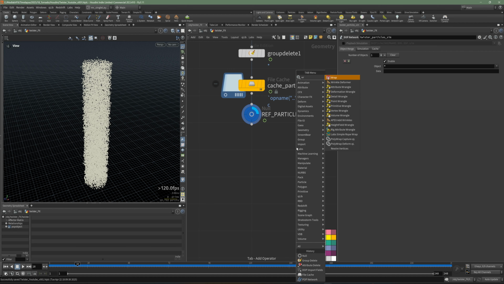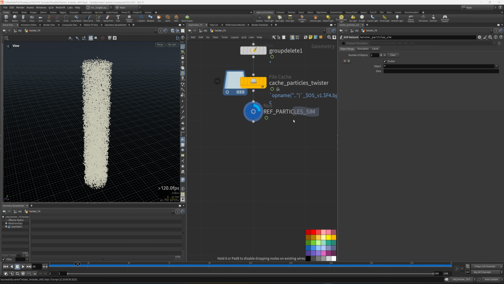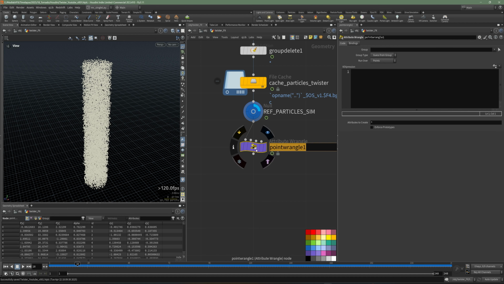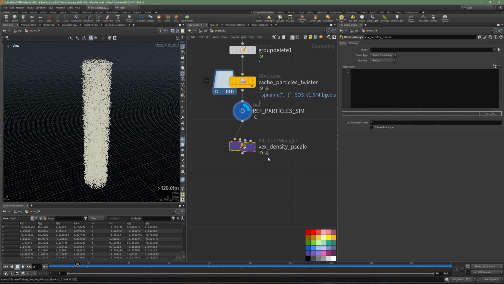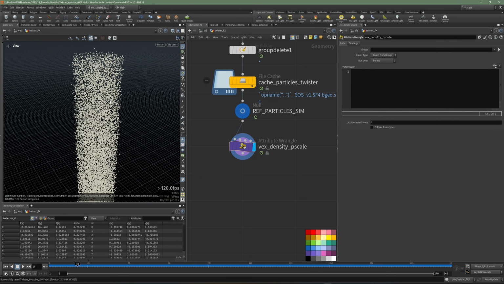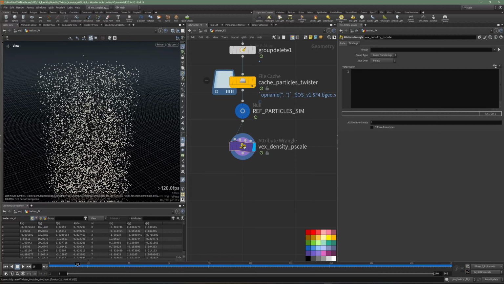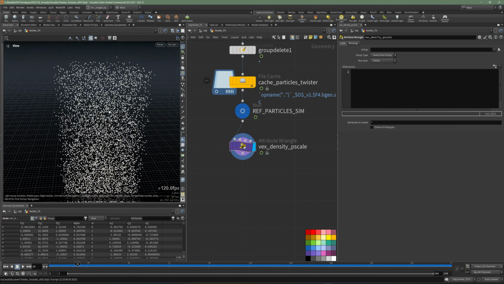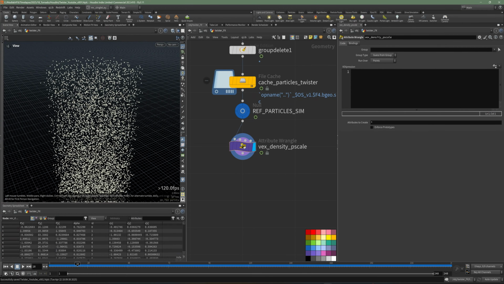First, we need to create some Vex node here. Rename this to Vex, density and pscale. This Vex node will create a density attribute that should be used in the volume simulation, and pscale from each point. When you convert this to VDB, we need some sizing from these points in the VDB volume.